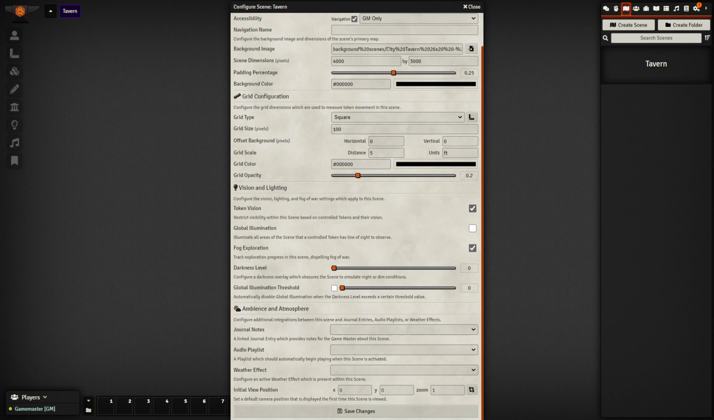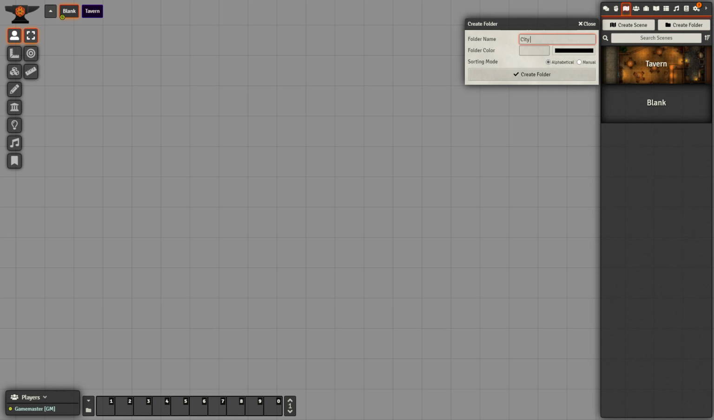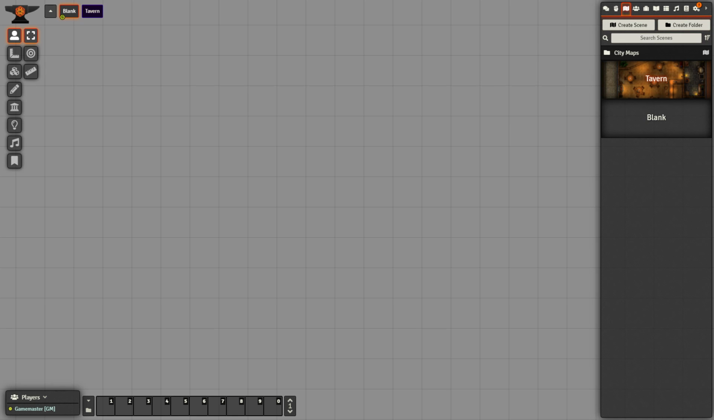Going down further, there are options to link journal entries to scenes. There are options to link audio playlists to scenes as well as weather effects. I think the audio playlist is particularly cool because then when you open a scene up, it'll automatically start to play the music. But for now, this is everything I need, and I will just click Save Changes. You can also make a folder very easily by clicking Create Folder, naming, and then dragging the scene onto the folder.